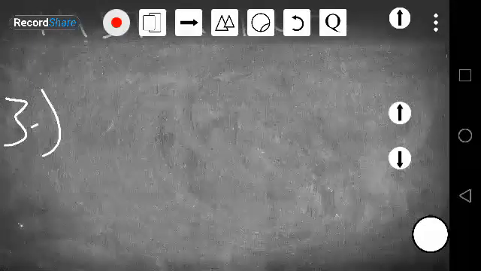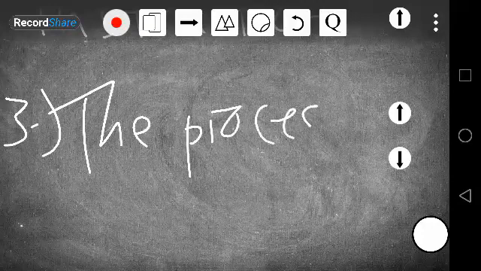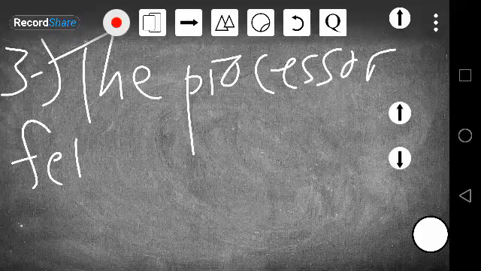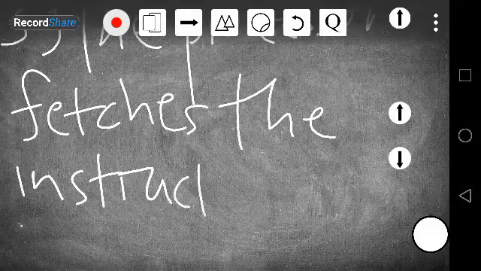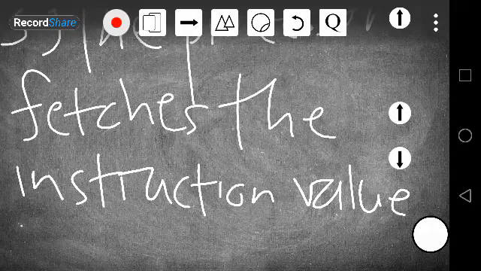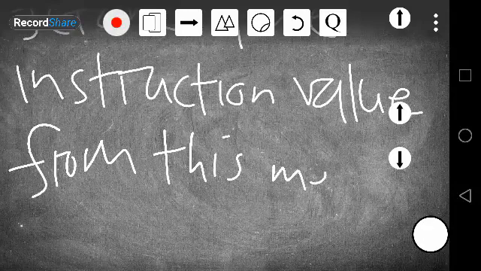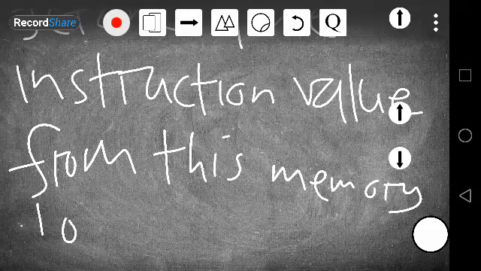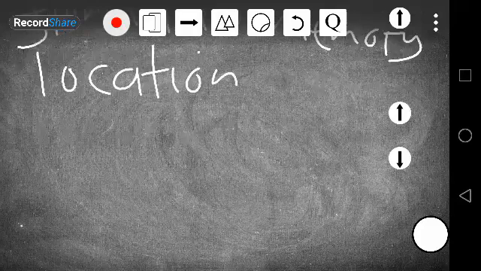Then thirdly, the processor fetches the instruction value from this memory location. Okay, so now the processor is fetching the actual instruction using the memory location that it is given by the program counter. Okay, I'm sure you're following.